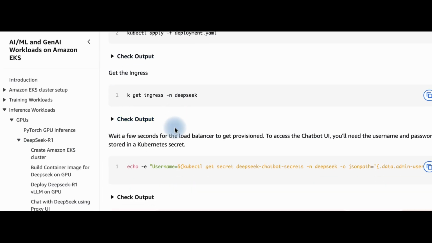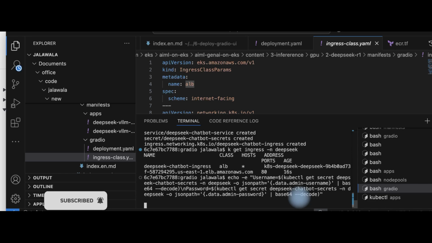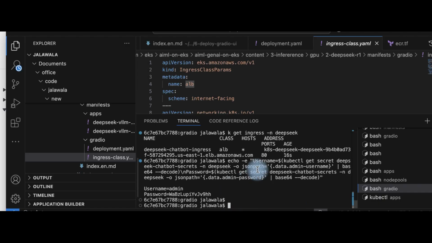So what we will do is get the username and password to log into the UI. Let me just copy this command. This will return the username and password for the Gradio UI. Basically it is reading the secret and printing the username and password.